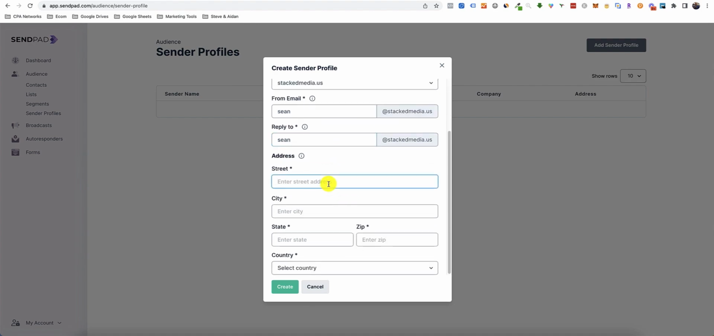Again, look, if you don't have a business, that's fine. But this is one of the benefits of a business, right? Is getting a business address and having a legal entity, because this address is literally going to go in the footer of your email. People can see it. So if you don't want to start a business, I would at least recommend you get a PO box or some sort of forwarding address so people don't know your home address, all right?